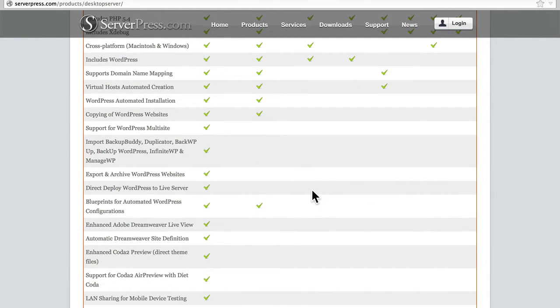Before we get started, I want to take a look here at the serverpress.com website. This is the list of capabilities. The premium version can import backup files from all of these services: BackupBuddy, Duplicator, BackWPup, Backup WordPress, InfiniteWP, and ManageWP, as well as its own export files. So if you have any of these plugins currently running on your live site, all you need is a backup file from one of them, and you can import it directly into DesktopServer.